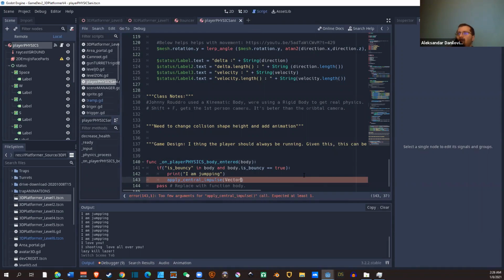So that would be 0, 10 times mass. I like doing this mass thing, because then if you change the mass of the player, this code will keep pushing it the same amount upwards.